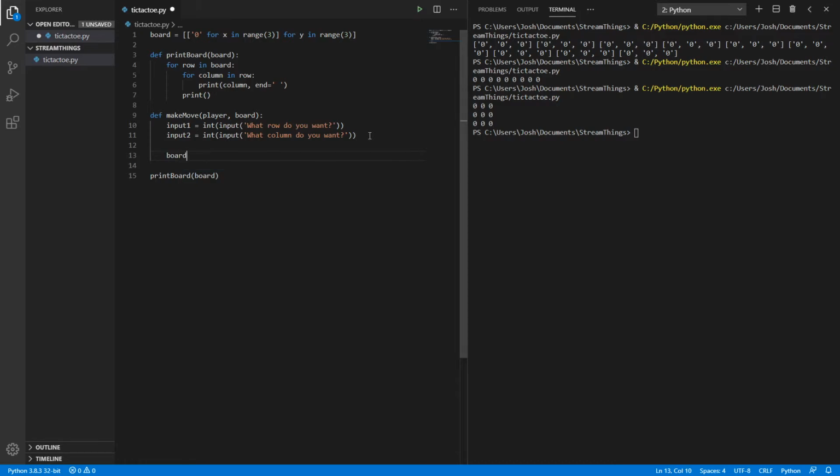We just want to set board of input one, because that's the row first, and then input two, which will be the column, and it equals the player, whatever player it is. So basically, what we're doing in line 13 is we're saying board, and then we have our two square brackets, and the square brackets represent our rows and columns. This is the syntax for referencing parts of the 2D array. Let me just name them row and column to make it easier. Based on what the user says, we're going to set that equal to player.